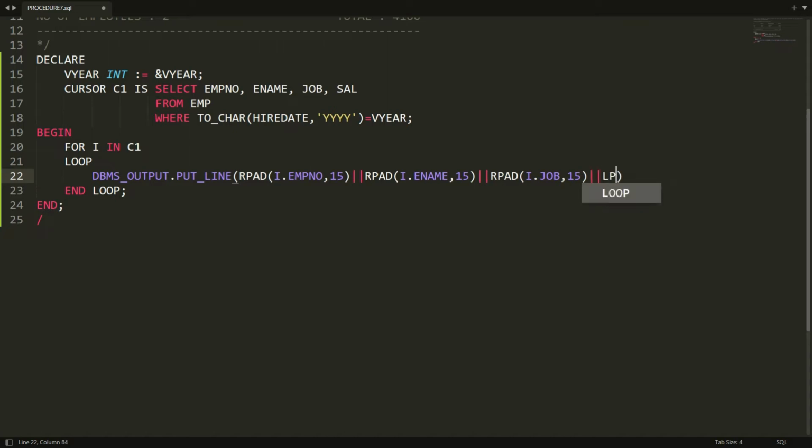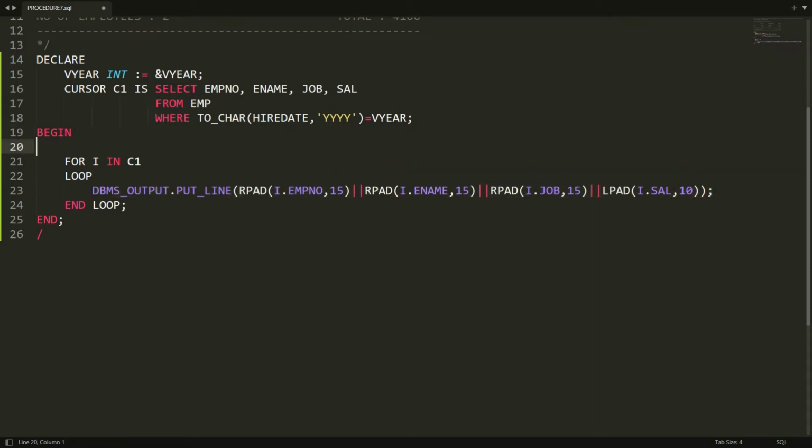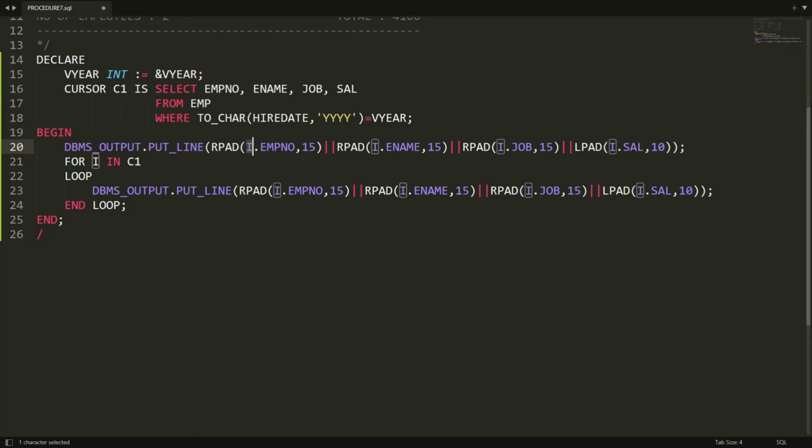Here you can write lpad. Why? Because salary is numeric, so I want it right justified. So I'm writing lpad, and here you can provide the length of 10 characters. You can copy this particular statement and use it as a header display. Instead of employee number, you can write number. Instead of ename, you can write name. And here you can write designation. And here you can provide salary.